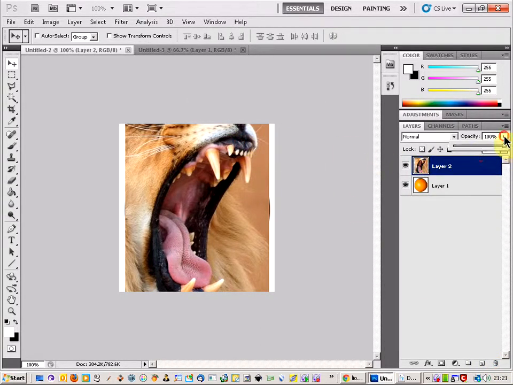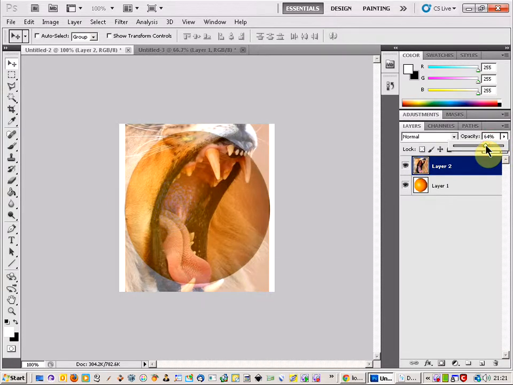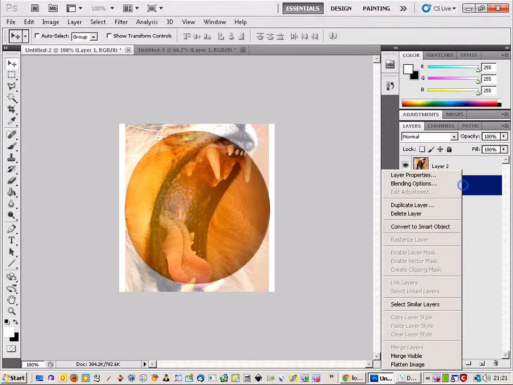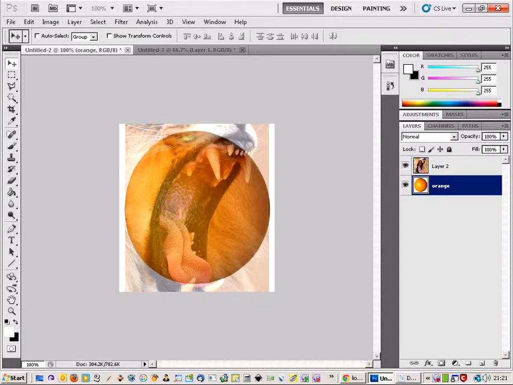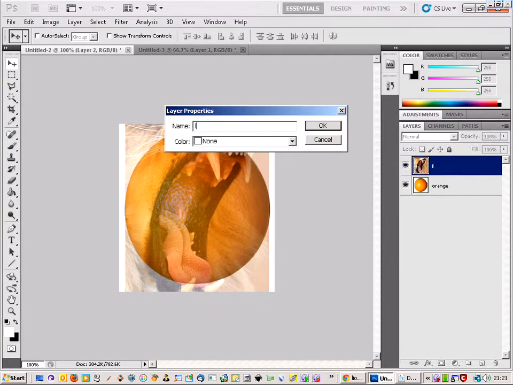Now to help us with the sizing, we're going to reduce the opacity of the new layer. Let's name these as well while we're at it: orange and lion mouth.